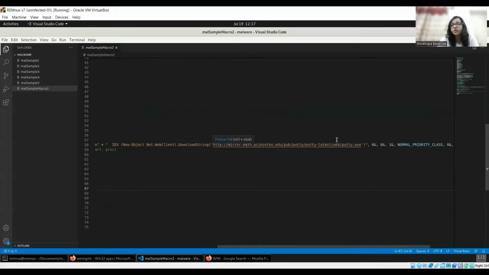Maybe it is trying to download putty.exe. Putty.exe is another software which provides you the SSH service through which you can actually SSH to another computer, to another device, sorry. So we are not going to check, but if you want to understand if it is malicious or not, you can check this URL in VirusTotal as well. We are not checking anything as of now.